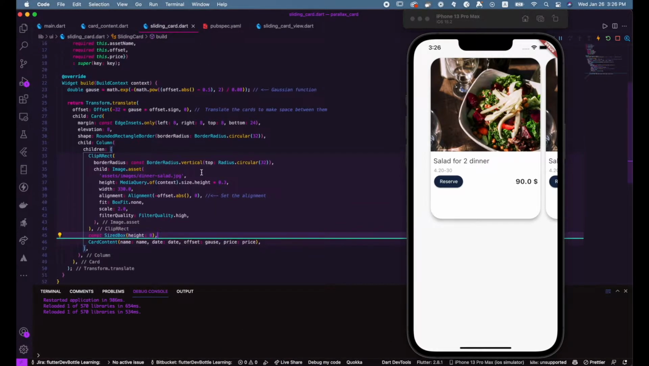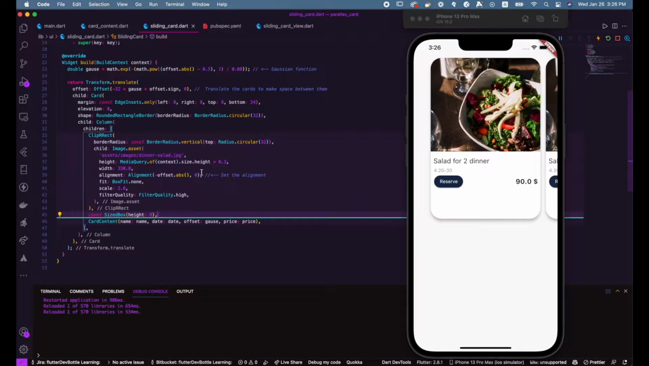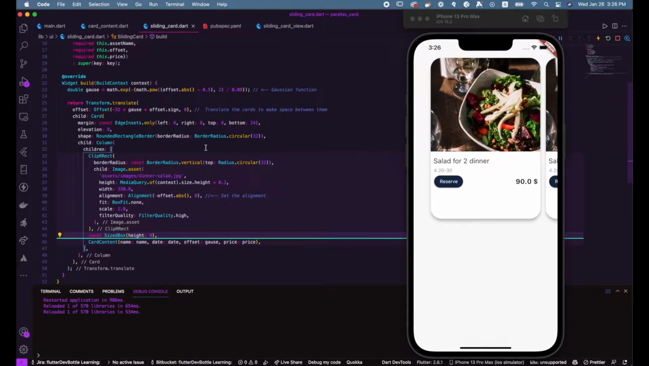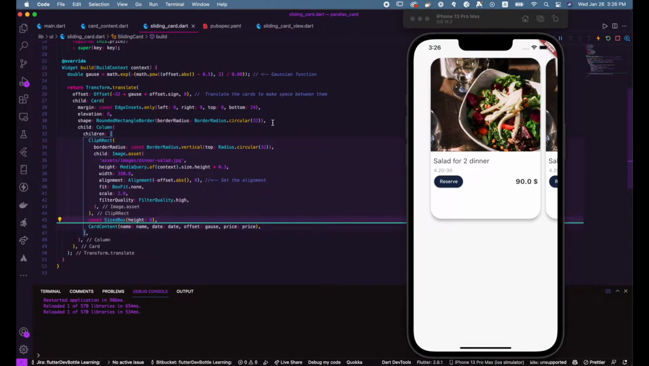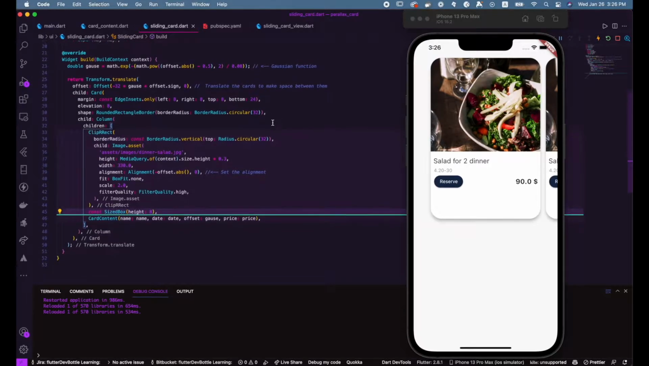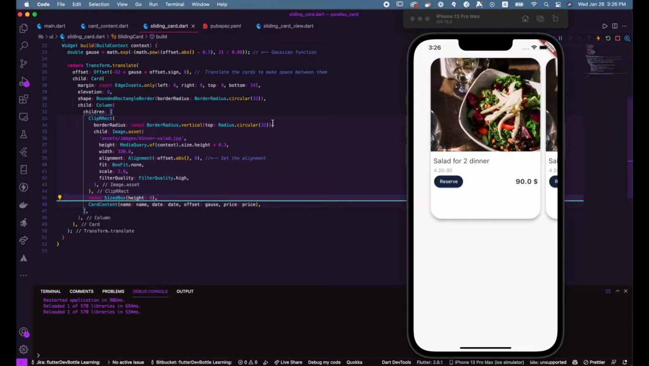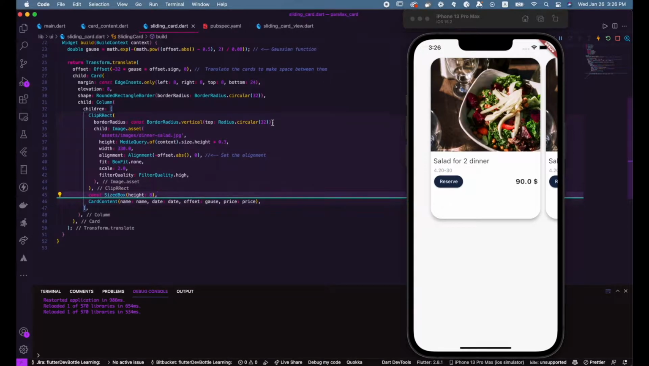Also, on our sliding card widget, let's fix this. There's something we have to fix there, which is the asset name itself. We didn't add the asset name param to the image widget, so we have to add that so that we can change all the images in the different cards, so that all the cards will have different images and not the same image.